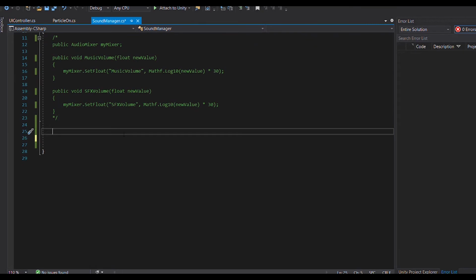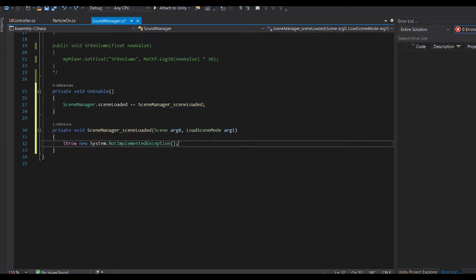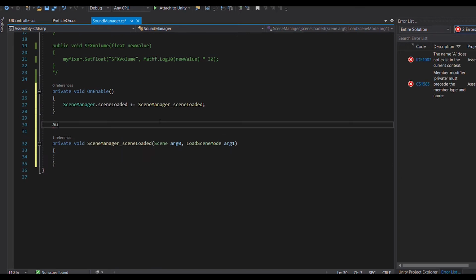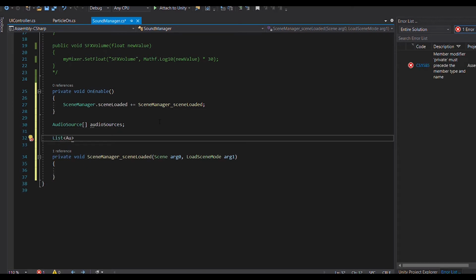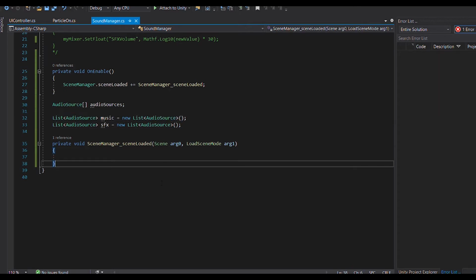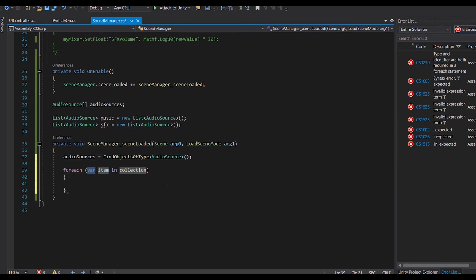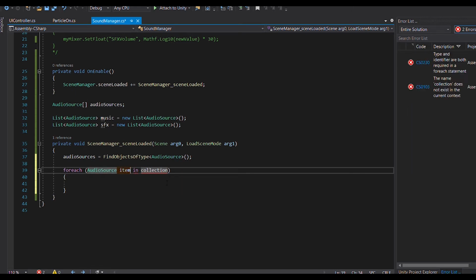Let's return to our sound manager script. Firstly, add an OnEnable event method. This method comes packaged with Unity and it's called when your script is enabled. Then, create a scene loaded event. This will only be called when a new scene is loaded. Create an audio source array. Then create a list for music sources and special effects sources. Find objects of type method returns objects in a scene that are a certain type. Create a for each loop with a switch statement that checks for output audio mixer group names.